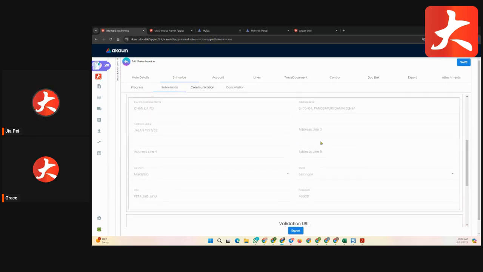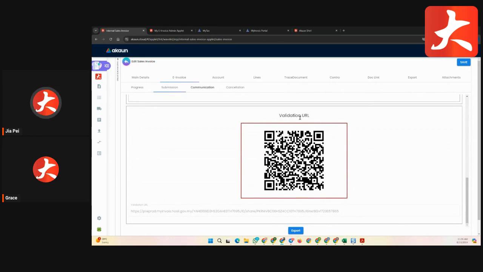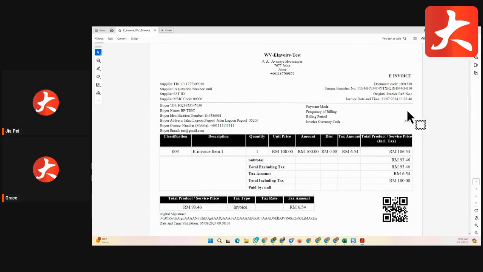So this is another example. You can see the validation URL. With the validation URL code, you can scan the QR code to get more information, or click export to get the e-invoice format. The sample of the e-invoice format is like this. You can see the supplier information, the company name, supplier TIN number, registration number, SST ID, MSIC code. And then the buyer information over here.